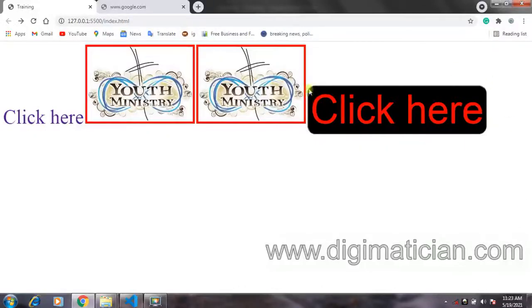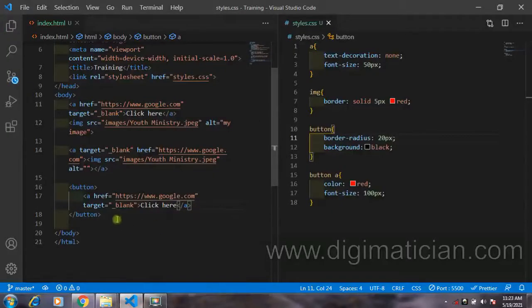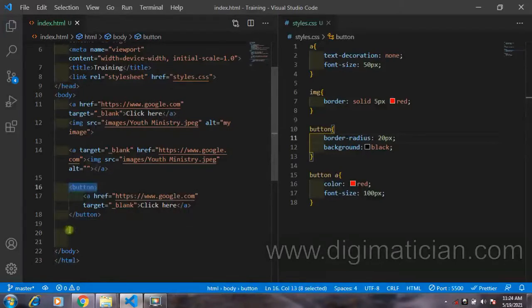Okay, you can see that the border has now been curved. So that's how to make a simple button. Now there's another way to make a button. You don't need to declare a button element to make a button. I can make a button with the a element only, the anchor element only.